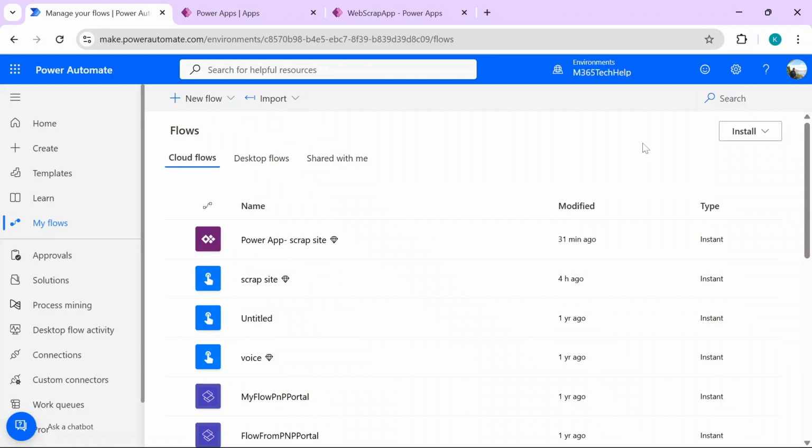So the target is to build a free, resilient, and cloud-based workaround so that we can combine the power of scraping the data and leverage our Power Automate to do the processing, to turn that messy HTML data into structured data.